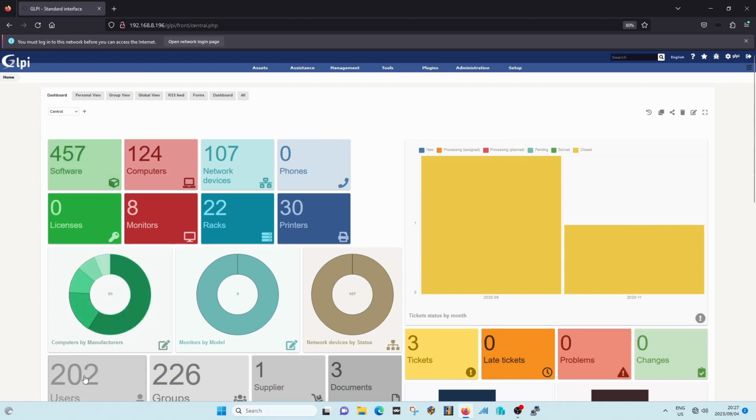Then these 202 users are pulled from Active Directory, as I said. Groups are also pulled through, and then you can set up suppliers. You can add documents, and if there are documents in your system, they'll be listed there. You can see these tiles represent what's in the database already. I've got 124 computers, 107 network devices, 22 racks or cabinets, 30 printers, and 457 pieces of software. So I've got at least a decent number of sample data that I'm working with in this video. And then on the side, you'll see the tickets.